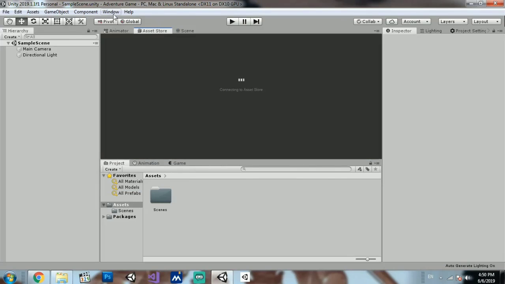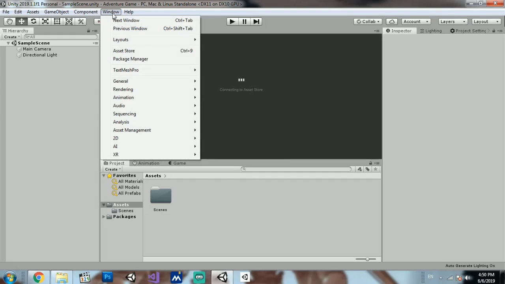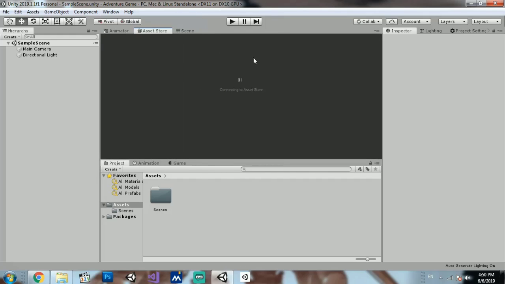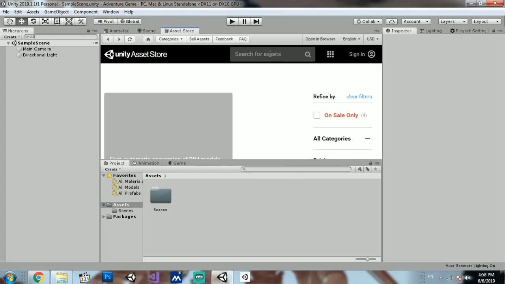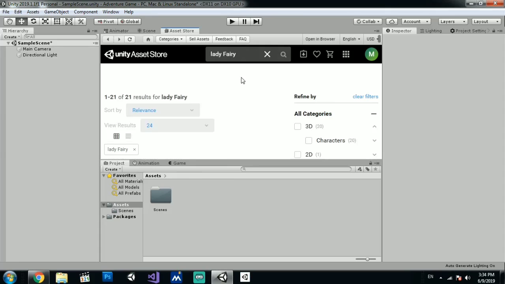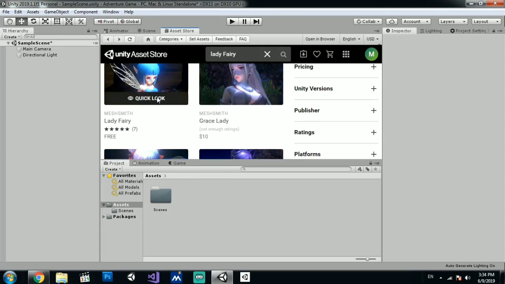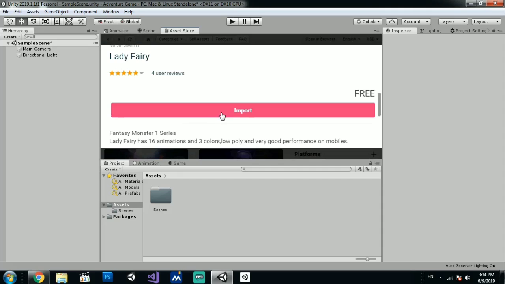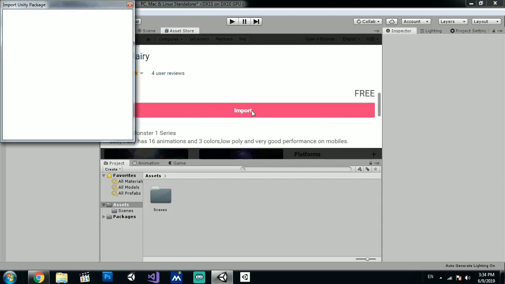If you don't have the window, you can click in the window and choose asset store, or you can press Control 9. And when the asset store is opened, go to the search and write Lady Fairy. So let's scroll down, open Lady Fairy. I've downloaded already, so I'll just hit import.